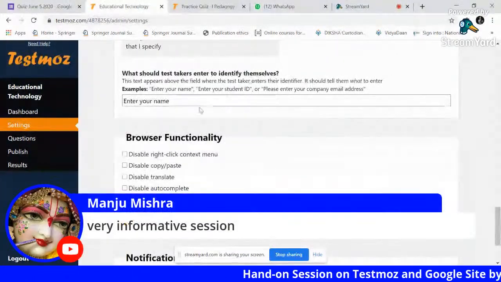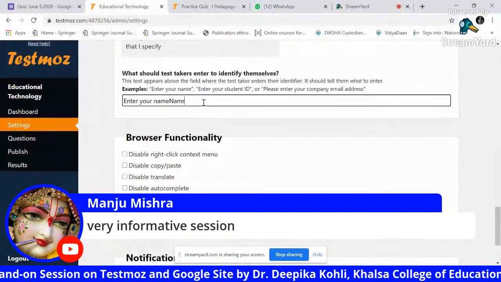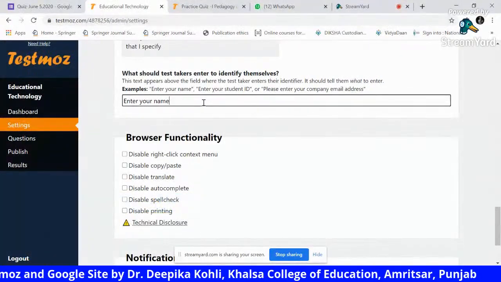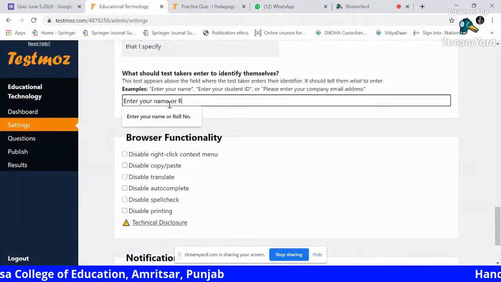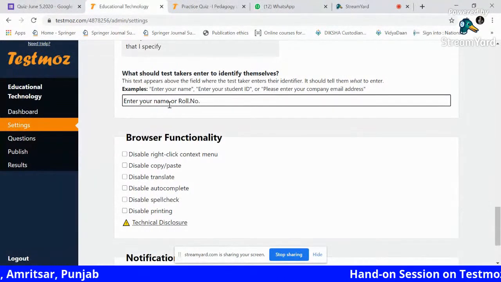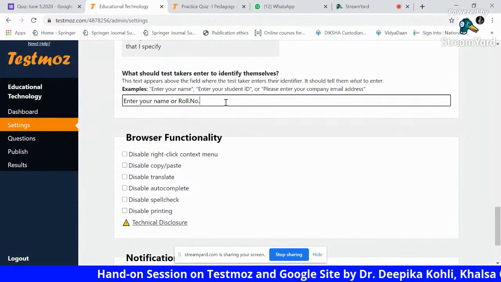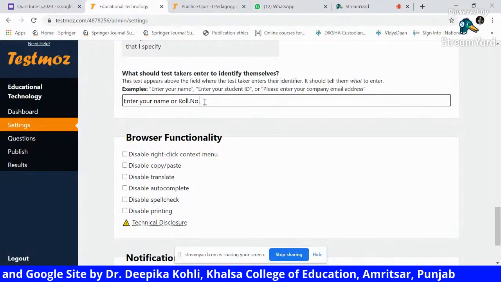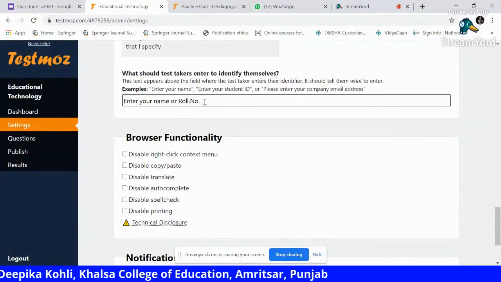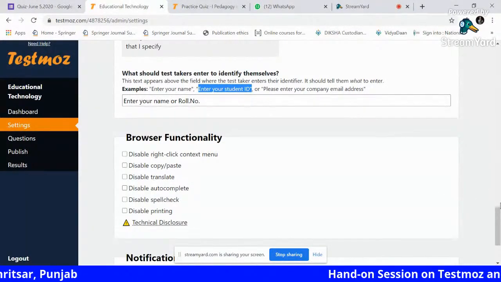Now what should the test taker enter to identify themselves? I think name and roll number is enough. They can enter their name and roll number, which is provided by the college or school, whatever the institution may be. Also, if you are providing a particular email ID or particular ID to the student, then they can enter the student ID also.